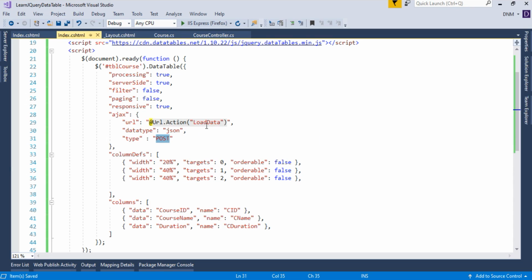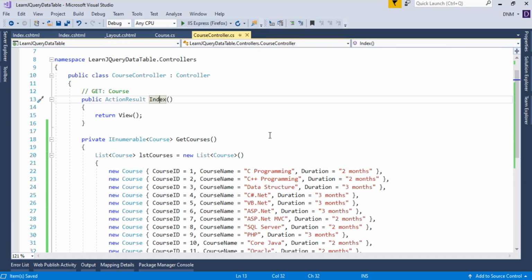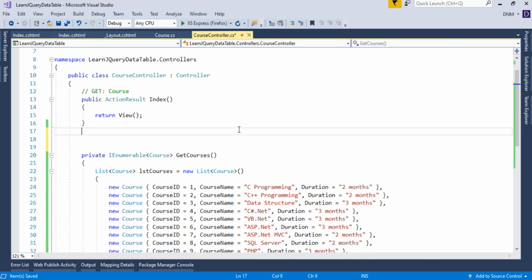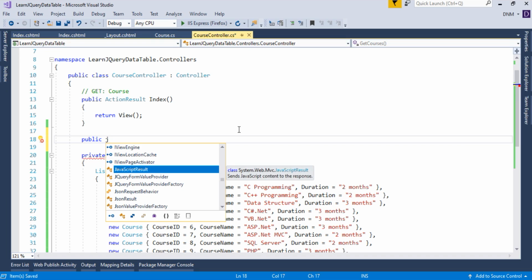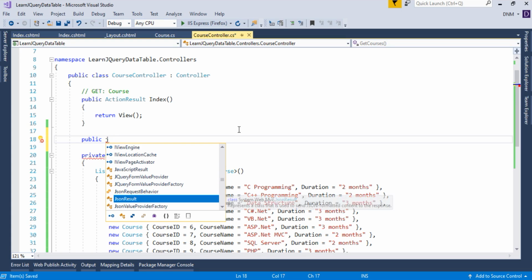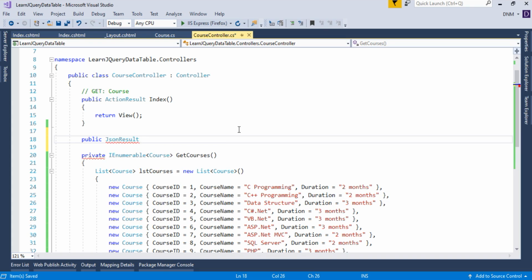So let us move to the controller part, and here below this I am going to create one action method named as load data. So public, it will return JSON result. As we mentioned there, we expected a JSON type of data. Say load data.